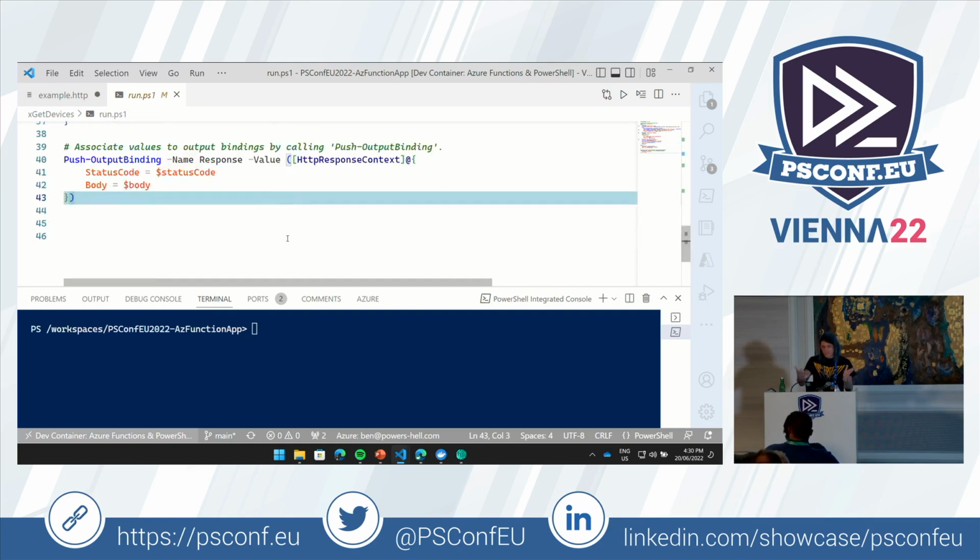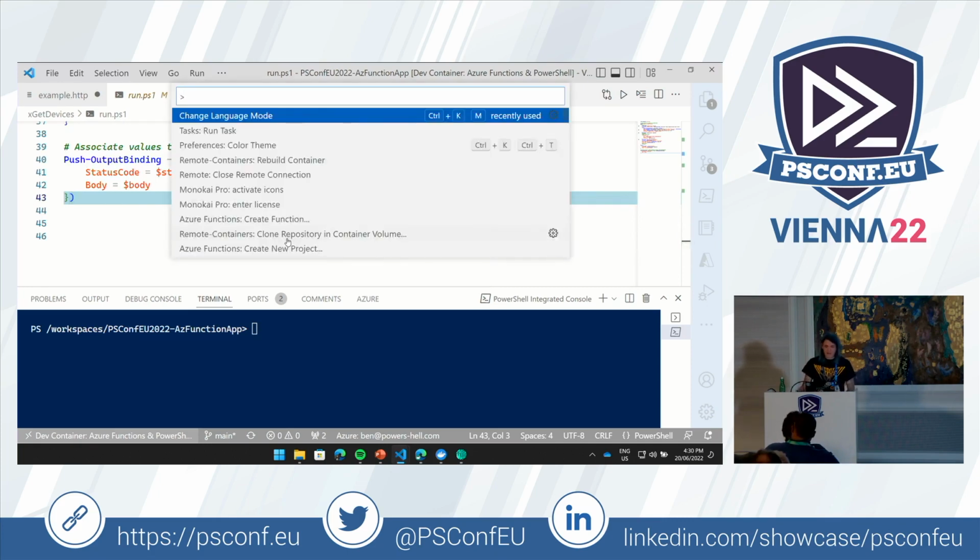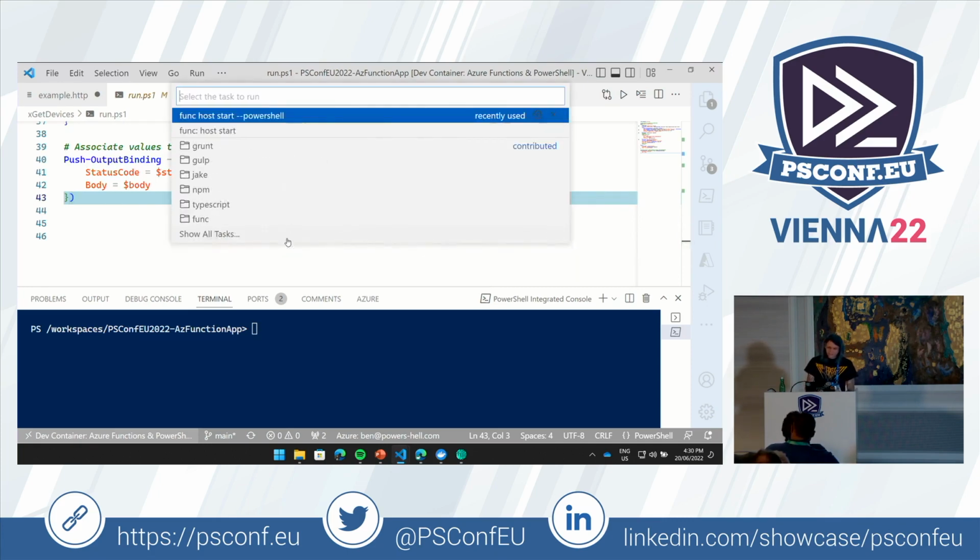So in my Docker container, I'm just going to press Control-Shift-P or F1 to open up the command palette. I'm going to go to task, and I'm going to do this one here, function host start PowerShell. You don't need the -- PowerShell. It should be able to look at what you're doing and understand that it's a PowerShell function and build correctly, but I was having problems, so I fixed it.